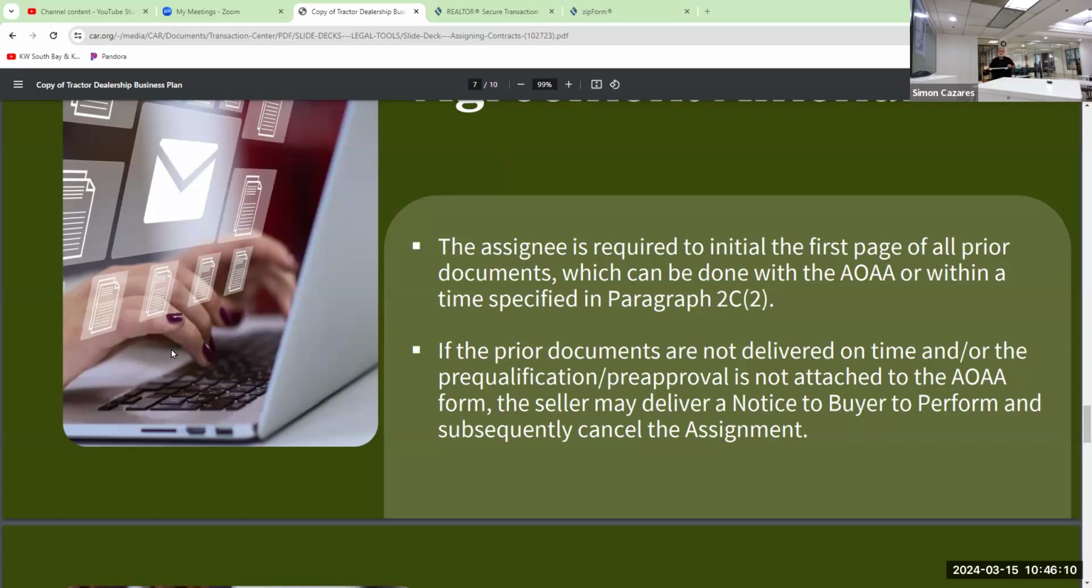Remember, there has to be a written agreement that if a buyer, which in this case, buyer 1, assigns it to another buyer, buyer number 2, and buyer number 2 is going to close the deal, one, it has to be approved by the seller. Three, the AOAA form must also be included. Any and all prior documentation must be delivered, and if not, the seller and the listing agent have the right to send a notice to buyer to perform, and subsequently they can cancel.